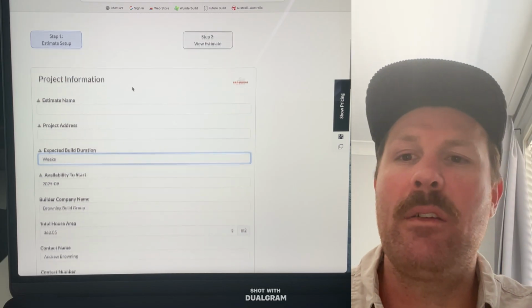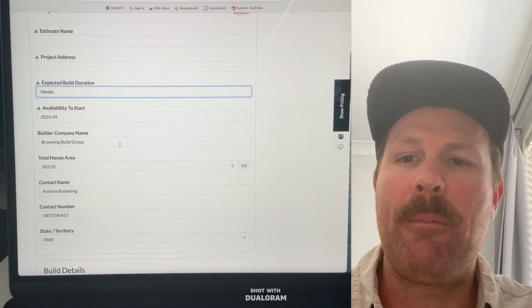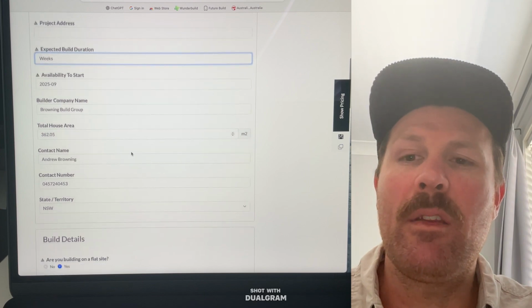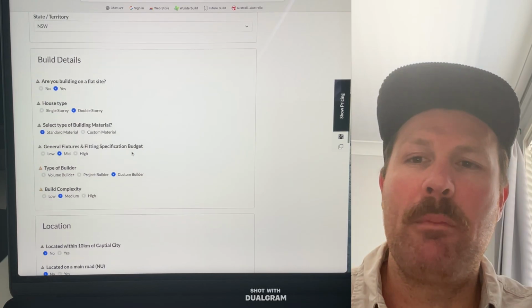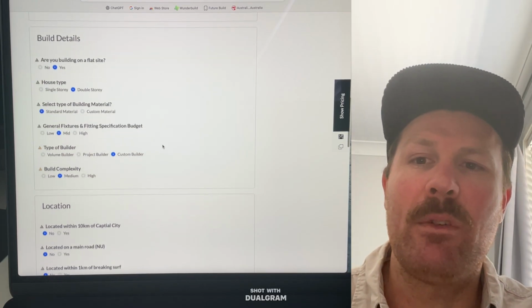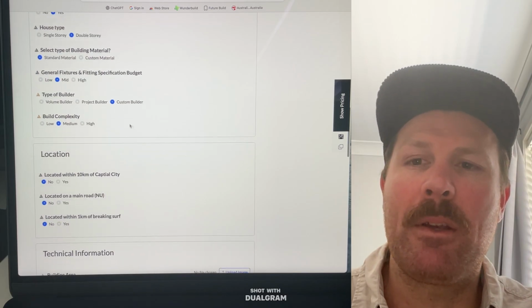At the start, you go to the project, you get to input the areas that are needed, the total house area, my contact details, and then you've got the build details. So this is: is it a flat site, what type of house style, type, and the building complexities.